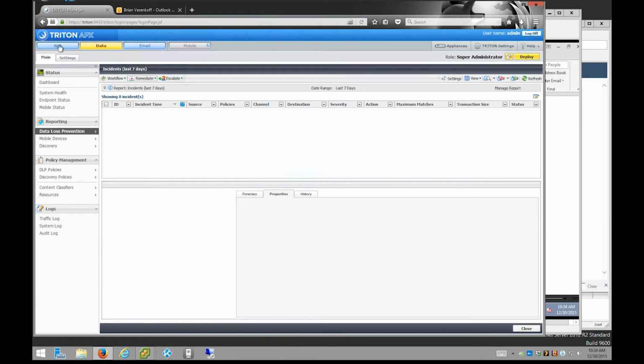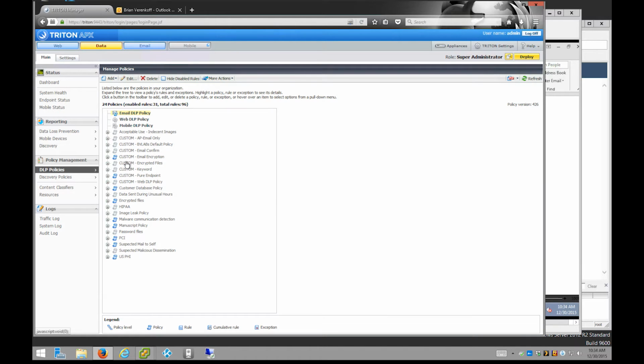But to start, what I've done is logged into my Triton AP data console. I have no incidents over the last 7 days, so we sort of have a clean slate here. And then what I'm going to do is go and show how that policy and that rule was set up. And we'll talk a little bit about what Drip DLP means and why you might use it.